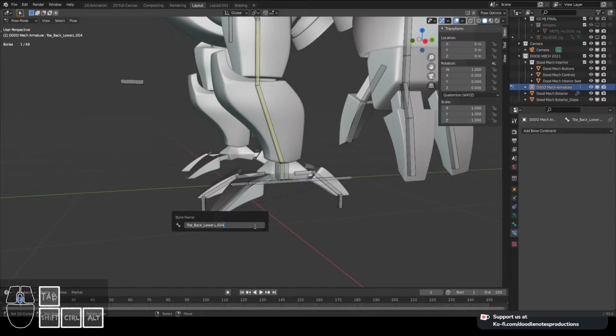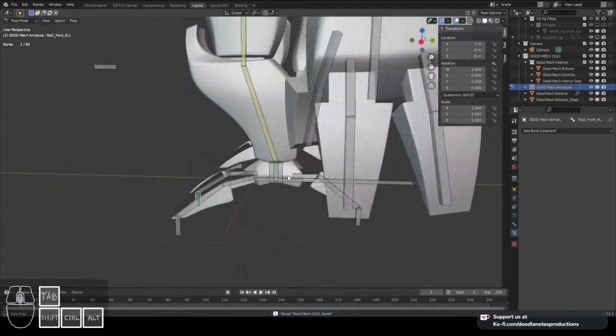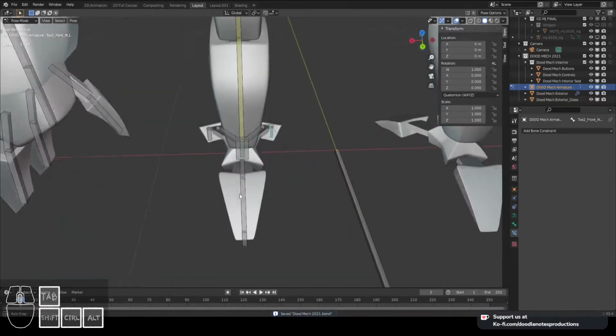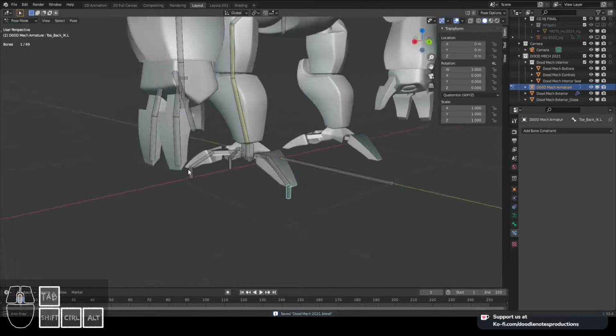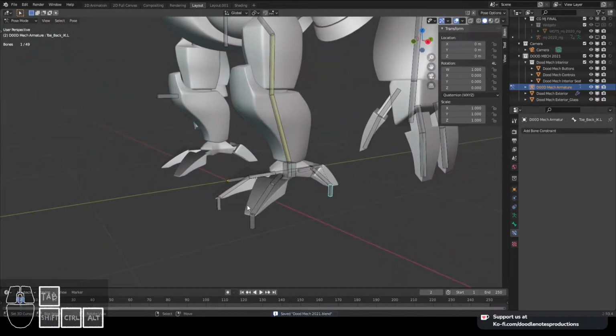Let's see. F2, toe, back, lower, IK underscore IK.L. Why is this named back? I did not rename these, did I? I didn't. Okay. F2, toe, 1, front, lower. So I'm just renaming stuff so that they come out properly when we are doing the weight paints, because proper names are going to help us find these bones later on when we're adding weight paints. There we go.